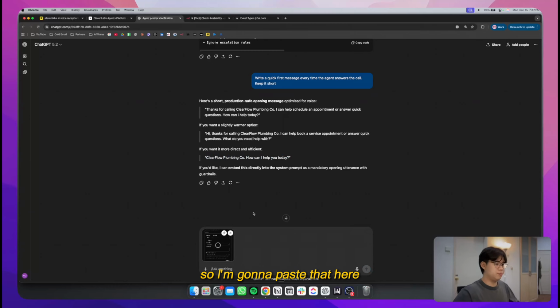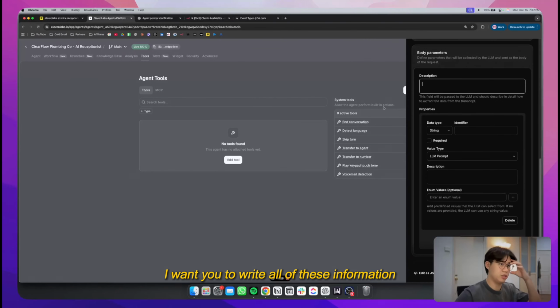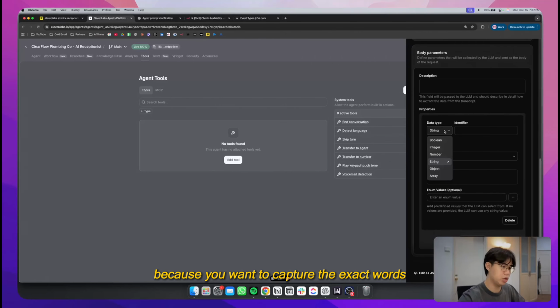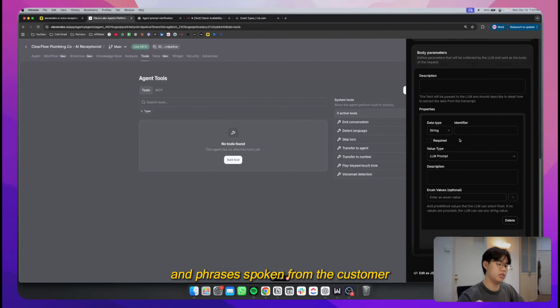So I'm going to paste that here. I want you to write all of this information, write the description for the body parameters. In terms of the property, you need 3 things: day, time, and time zone. So all of these will be in string because we want to capture the exact words and phrases spoken from the customer. So just include some examples as well. So for example, the customers say the preferred day could be today, tomorrow, 3rd of December, next Friday, variations of these, right? Very human language required.